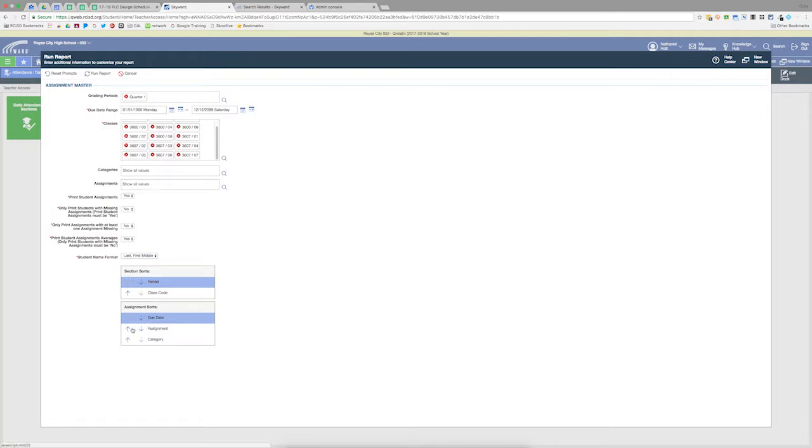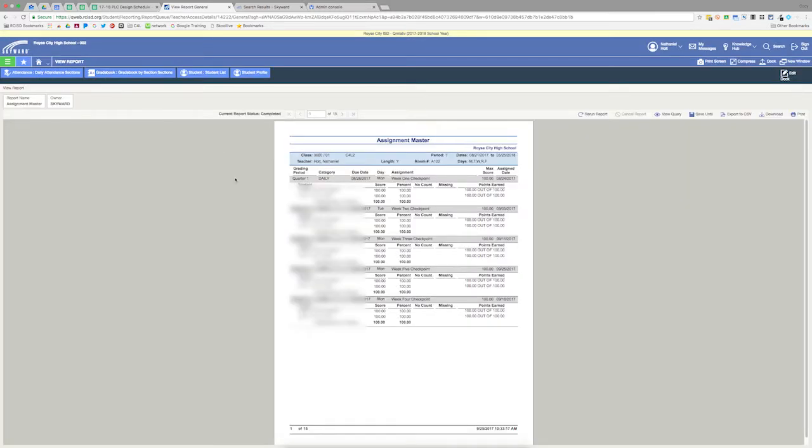But you could have it set up so it's by assignment in alphabetical order or by category. So once you have it, you click Run Report, and it'll pull up the report, and you can see I have all my students here, and it's going to be by, you can see here, checkpoint one, that's my first assignment, and then second assignment, third assignment, so on, and I can see what they scored.